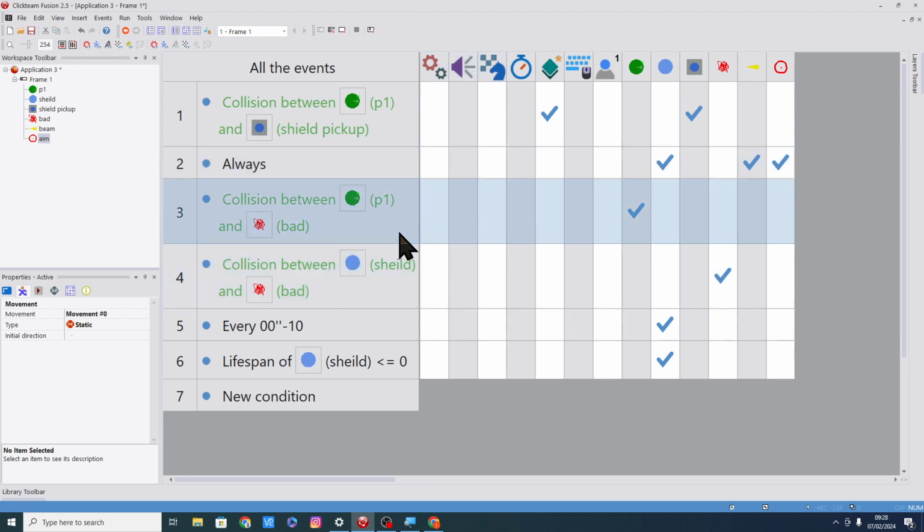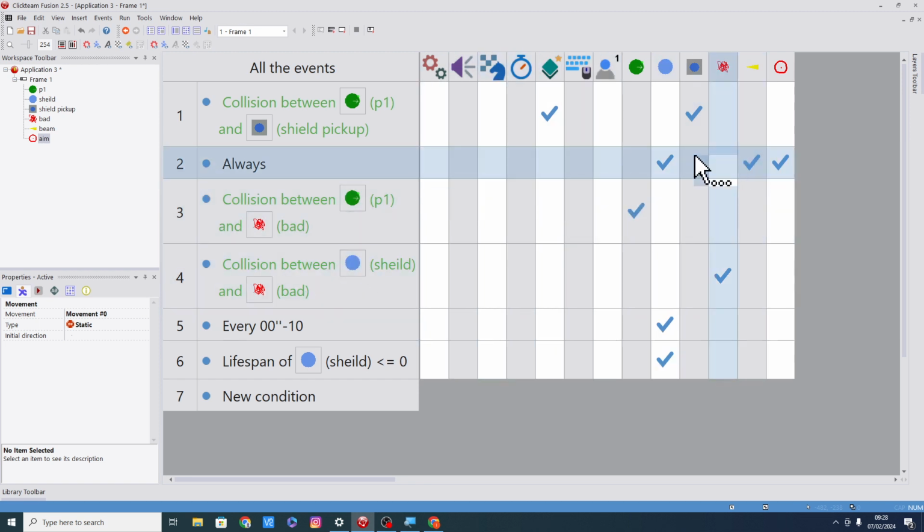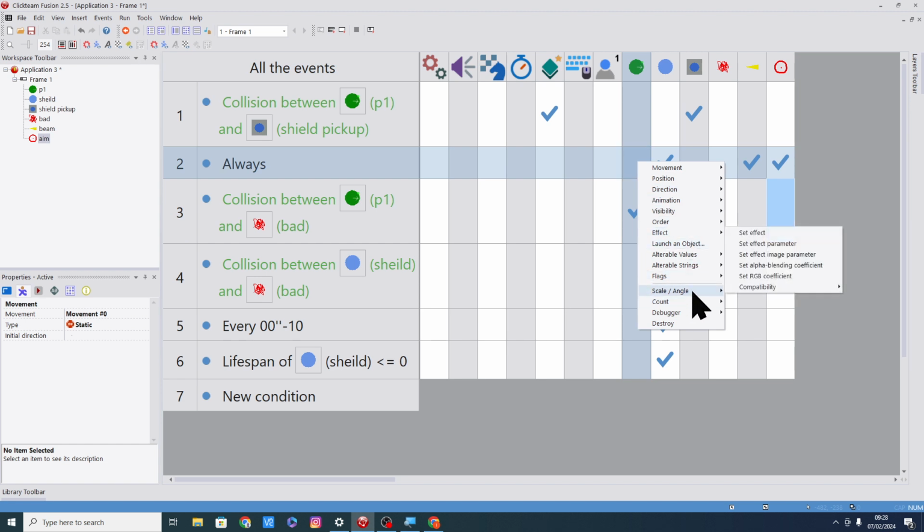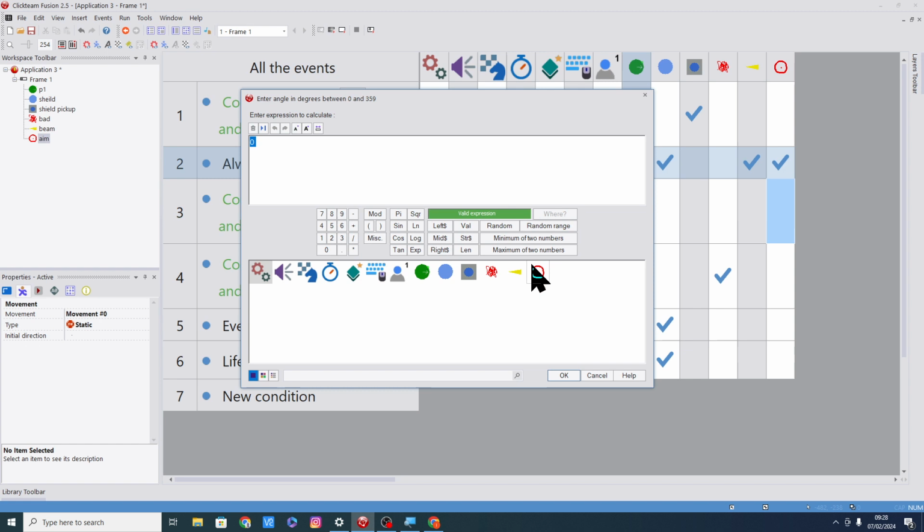I'm also going to set it that always the player, their angle looks at me. So always I'm going to go to alt value, not alt values. I'm not going to go to always direction. Sorry, I'm going to do the angle. Sorry, ignore that. These are the quick tutorials. So I'm going to go scale angle. I'm going to set the angle of the player.